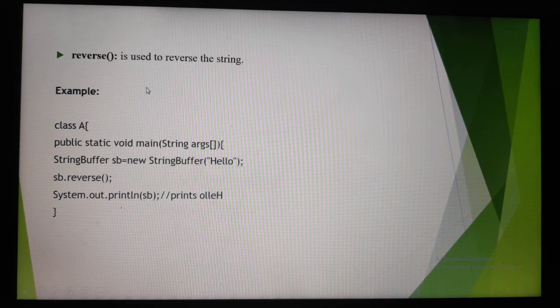Next is reverse, which is used to reverse the string. I think you remember writing a big program just to reverse a string in class 10. Now, using the StringBuffer class, we can easily reverse a particular string. Suppose this is the same statement I'm using with the Hello I have created. Now sb.reverse() will simply reverse the string, and the output will come as OLLEH.